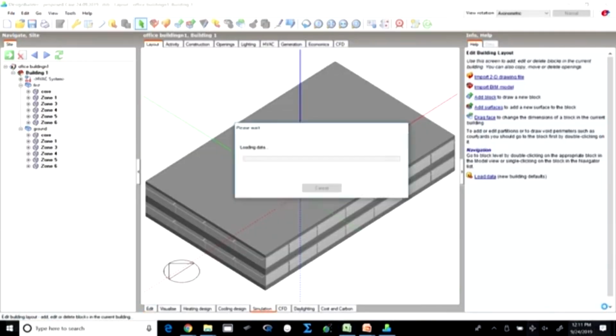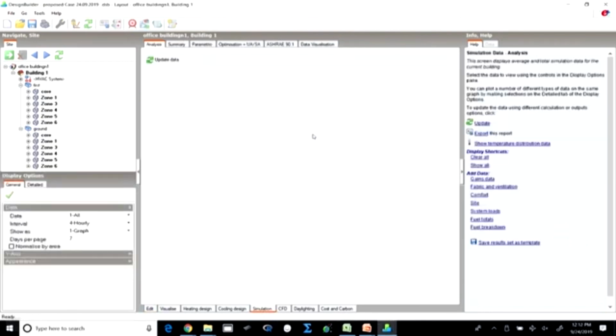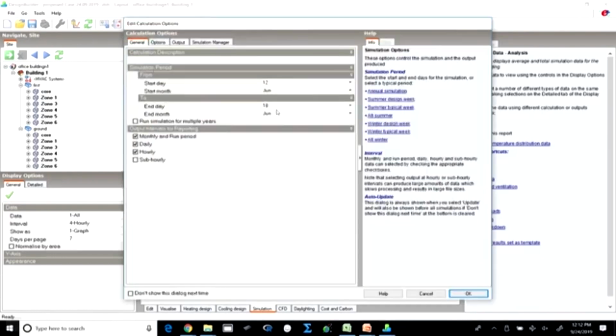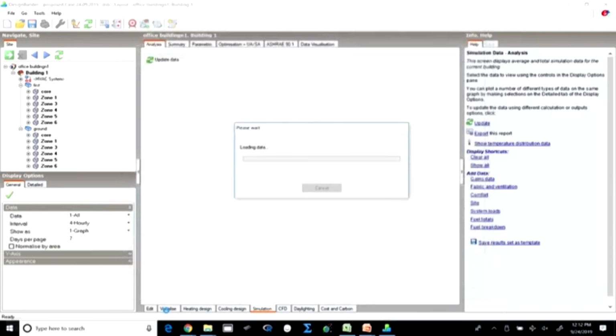So, let us quickly simulate the proposed case model for an entire year. So, we have to carry out an annual simulation always. That is what it requires, and we have to carry out an hourly simulation, and that is how it will be compared for all the zones.